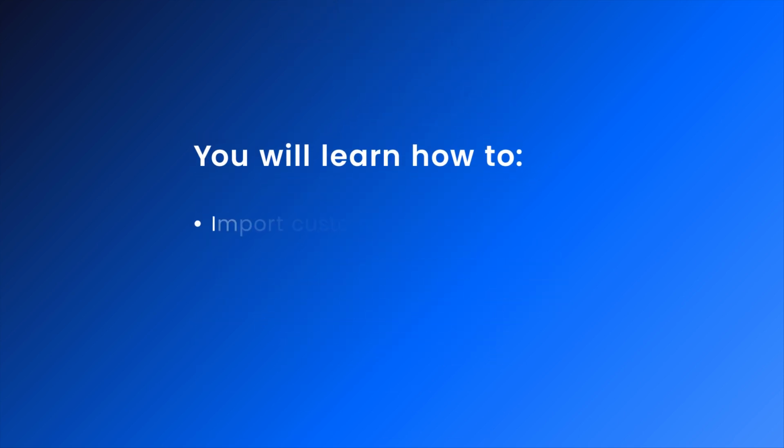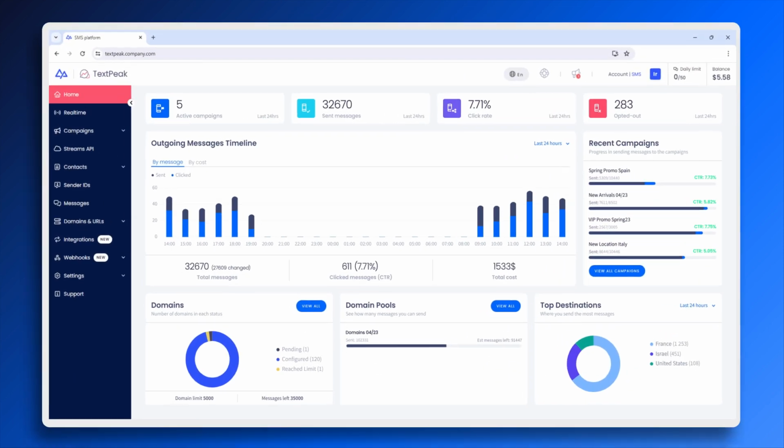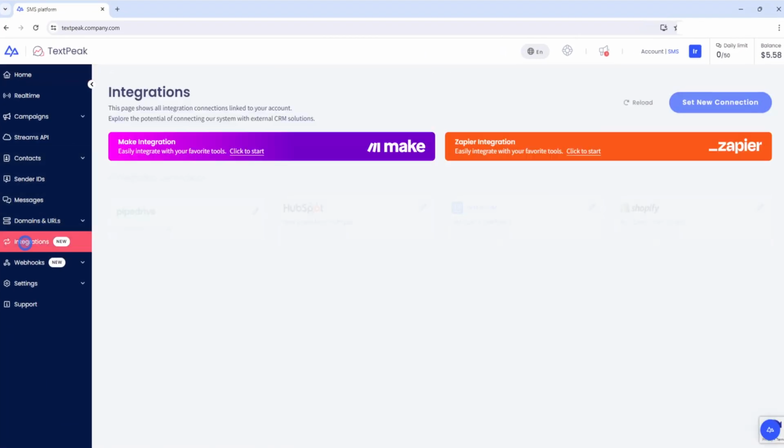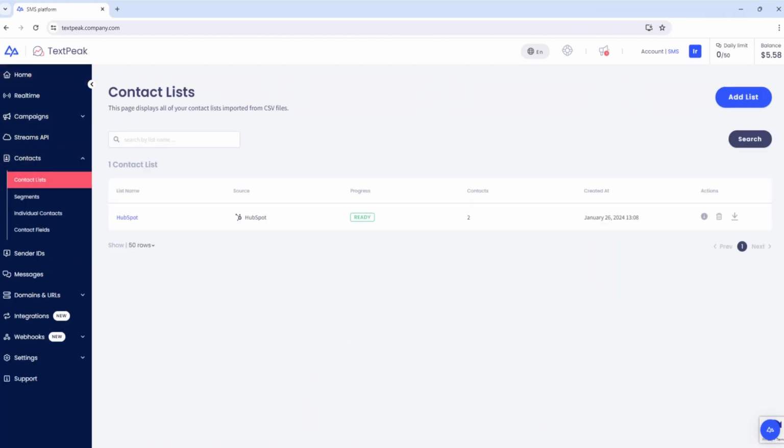You will learn how to import data by adding a contact list to TextPeak, how to check the status of individual contacts, and how to download or remove the list later. For such integration, a connection with Shopify should be ready in TextPeak. If you've already established the connection, go to Contacts and select Contact Lists in your TextPeak account.